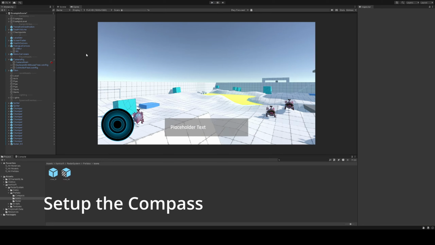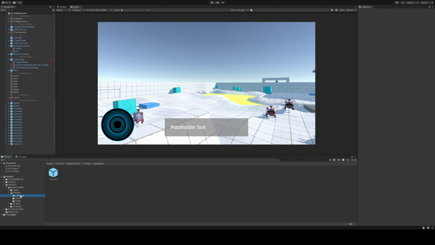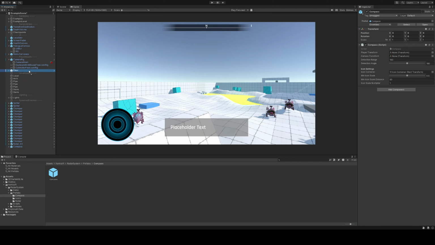As you now have learned how to set up the radar and customize it, let's learn how to set up the compass. The setup is pretty much the same as the setup of the radar. Simply drag and drop the compass prefab into your scene. Assign the player and the camera transform and adjust the settings as you like.